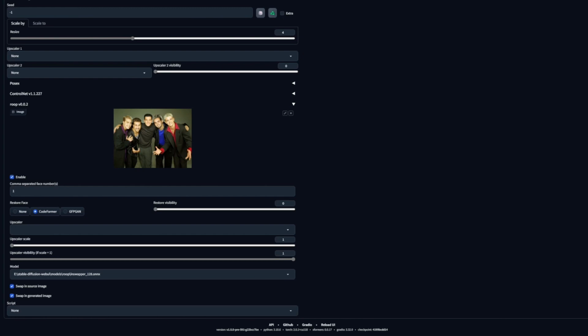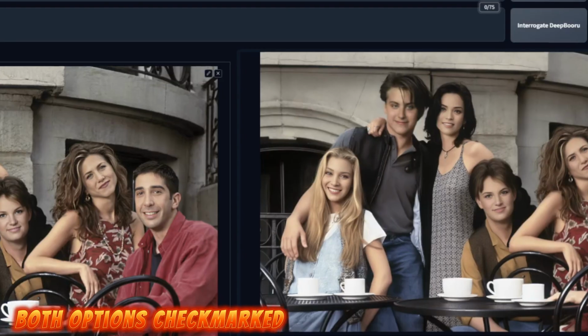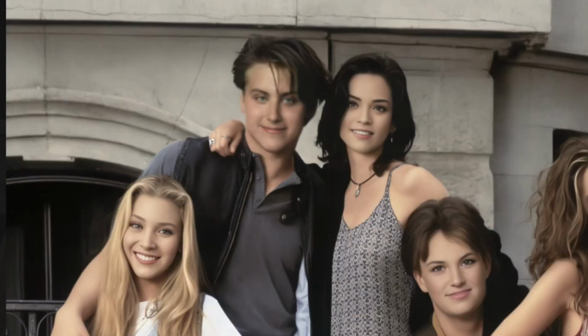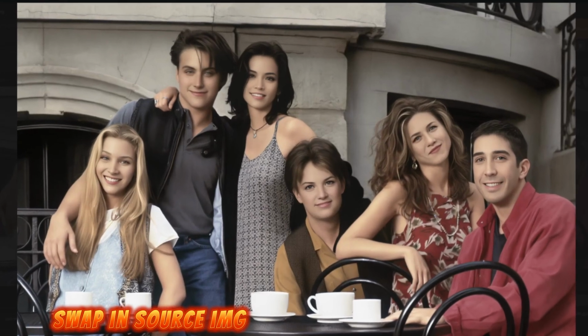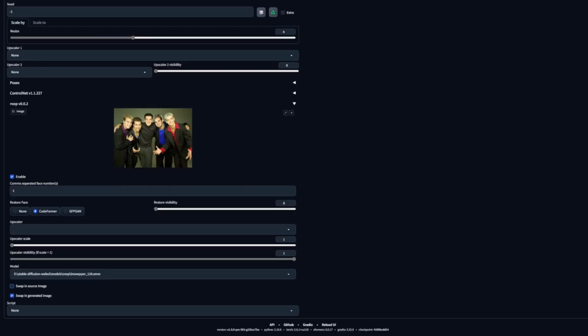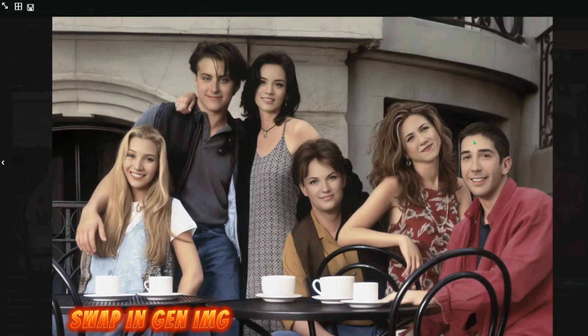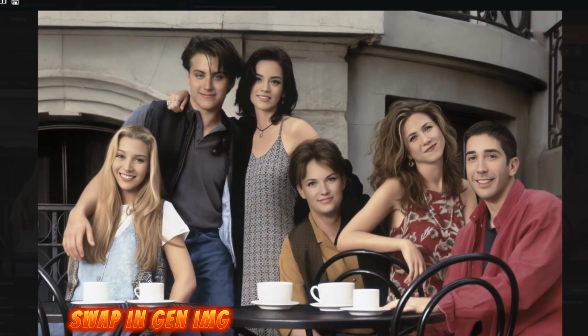So this is what it looks like when both are check marked. And as you can see, I set ROOP to 1, so it changed Joey's face over here. Take a closer look. Now let's just try it with swap in source image and see what we get. And this is the result from that. It looked like it tried to do the same thing, but worse results. Now let's try it with just swap in generated image checkmark. And as you can see, the results kind of similar to the first one. I can't really tell what those do, but those are the results.